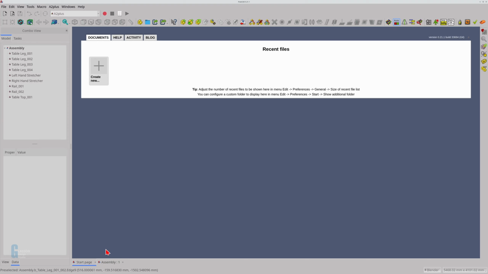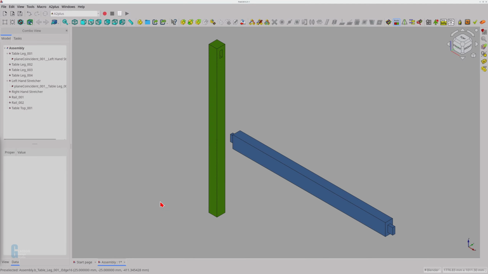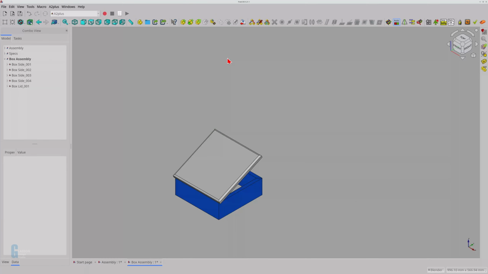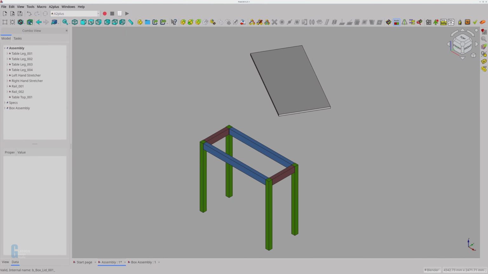In this video, we're going to look at 3 ways you can constrain planes using the A2Plus Workbench. We'll learn how to make planes coincident, parallel, or at an angle to each other. I'll be showing you how to use these constraints as I assemble a simple table. I'll just be using the default constraint parameters throughout this video, and we'll explore them further in an upcoming video.